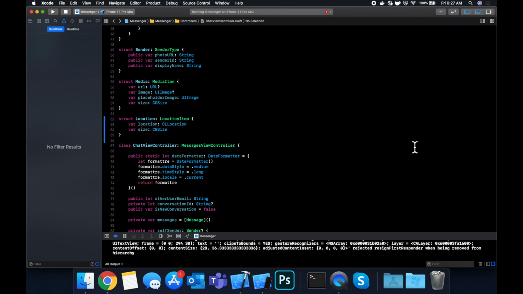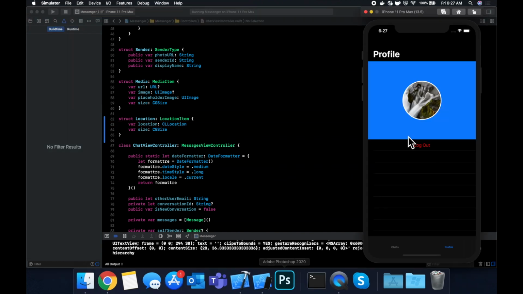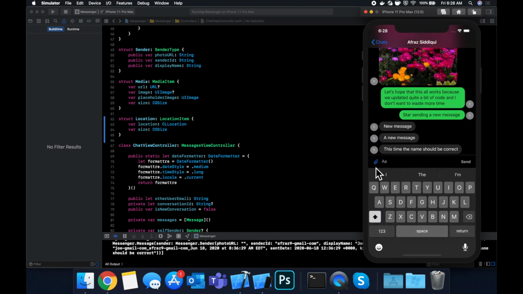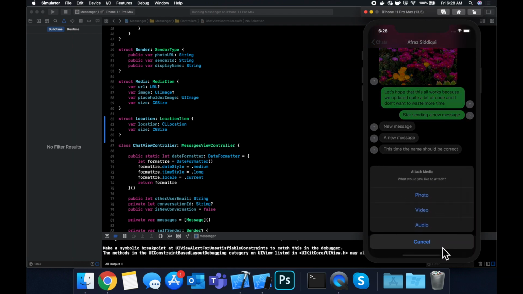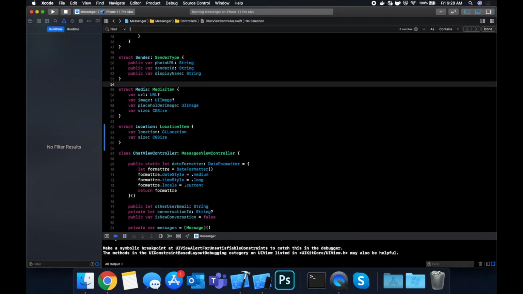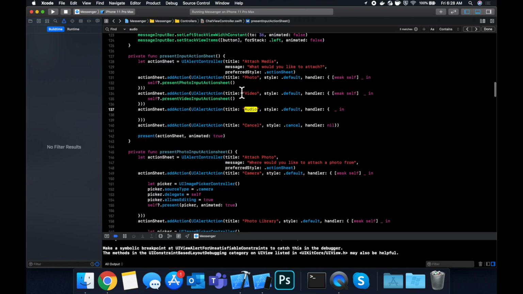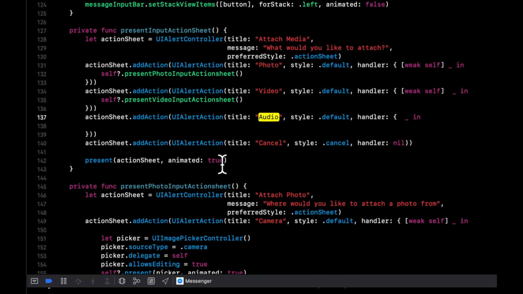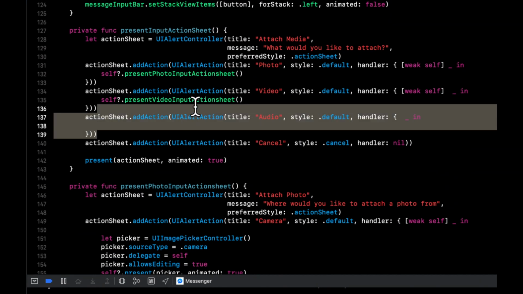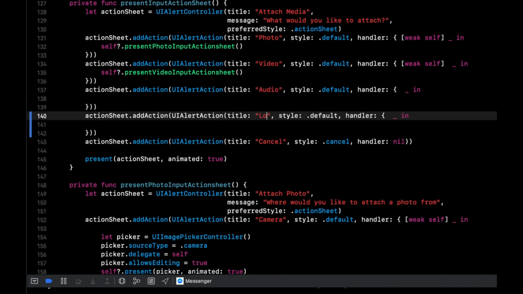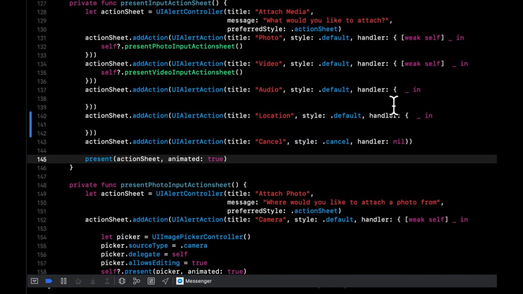But anyways, what I was saying is what we want to make sure we can let the user do is when they're in a chat and they hit this, we want to add a new option here to allow them to send a location. So let's go ahead and search for audio to get to that action sheet. Here is where that action sheet is presented when the plus button is tapped. Go ahead and copy and paste to add one more entry. We are going to add location.